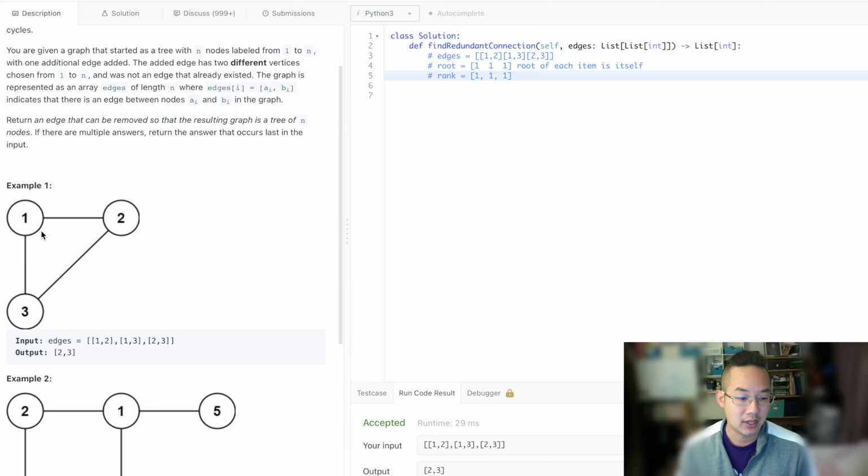Hello there. Today we'll be doing redundant connections. This will be using a different type of algorithm for this type of problem. We'll be using a union find suggested by Leetcode.